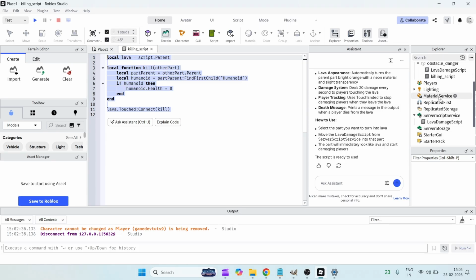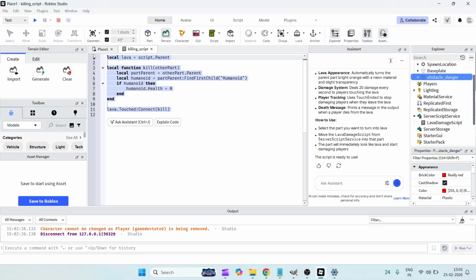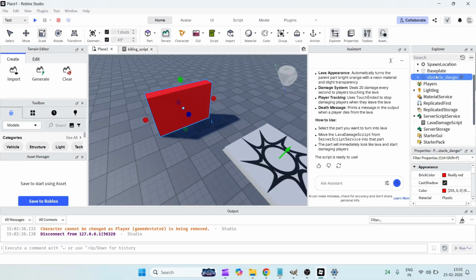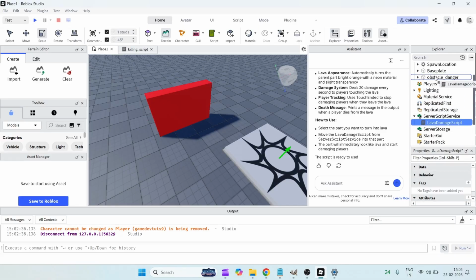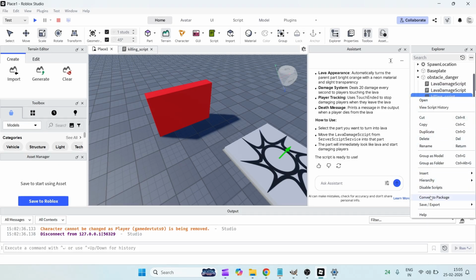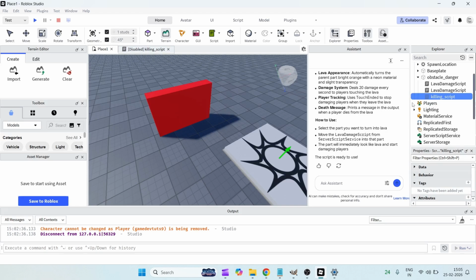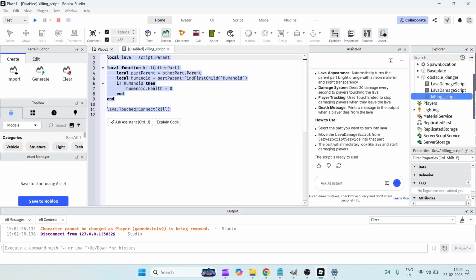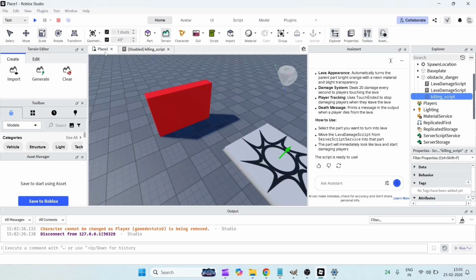So my obstacle is this one. Okay, this is the obstacle. For this obstacle, I am going to place the new script. This is the existing script. What I'll do is I'll just disable the script, so it won't be working. Disabled, right? The manual script I have written is disabled, and the new script, see here, the lava damage script, has been added now.